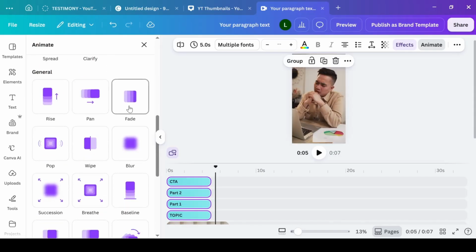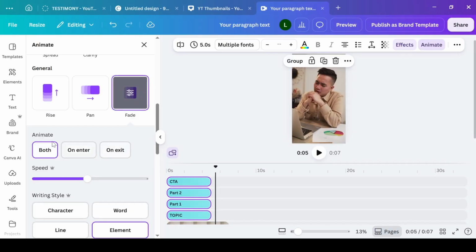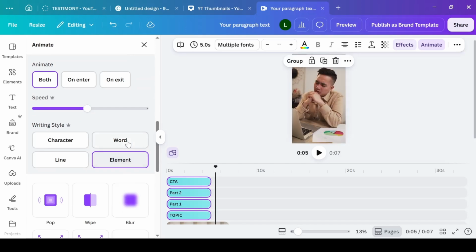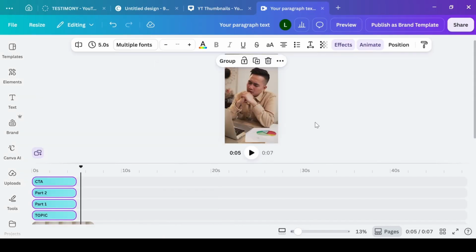Now, when you click on this fade option, you are going to have the option to use a fade on both the enter and the exit, or just enter or just the exit. You can change the speed, you can change the way that it fades in, by word, by character, by line, or by element. I'm just going to leave it on element. Okay. That's perfect.